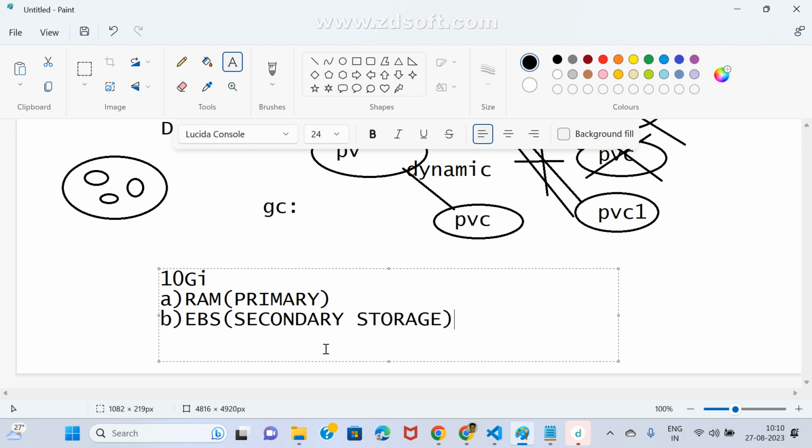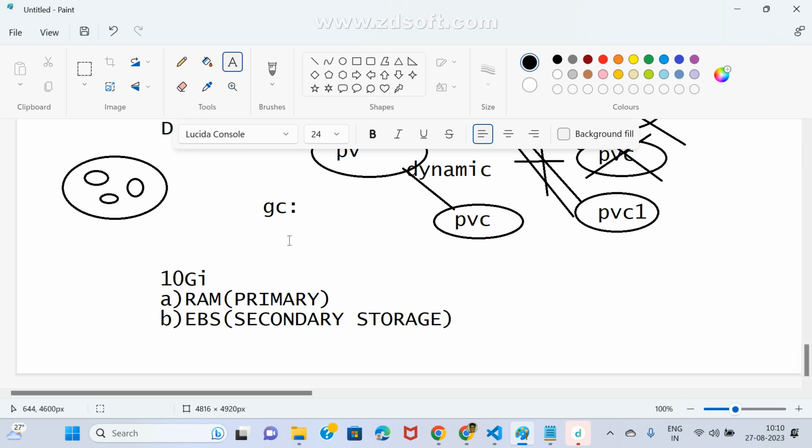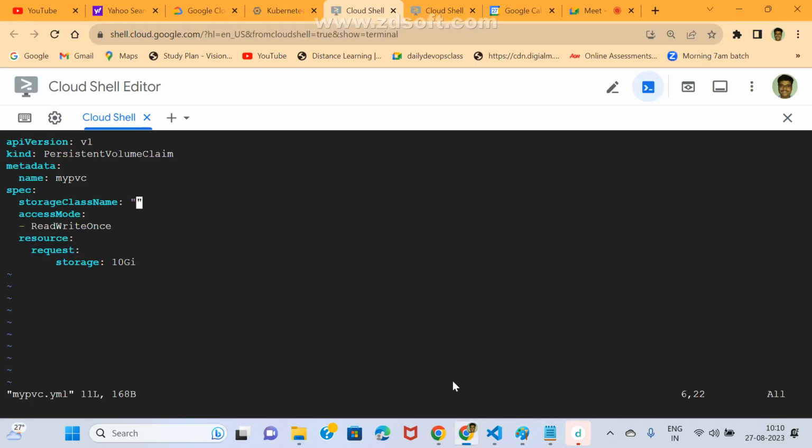Why? I want to store persistent data. Persistent means we are maintaining the state. Maintaining state means I am storing my content somewhere. Now try to check it. I'll try to run this. It may work or not. If not working, here and there we need to modify.